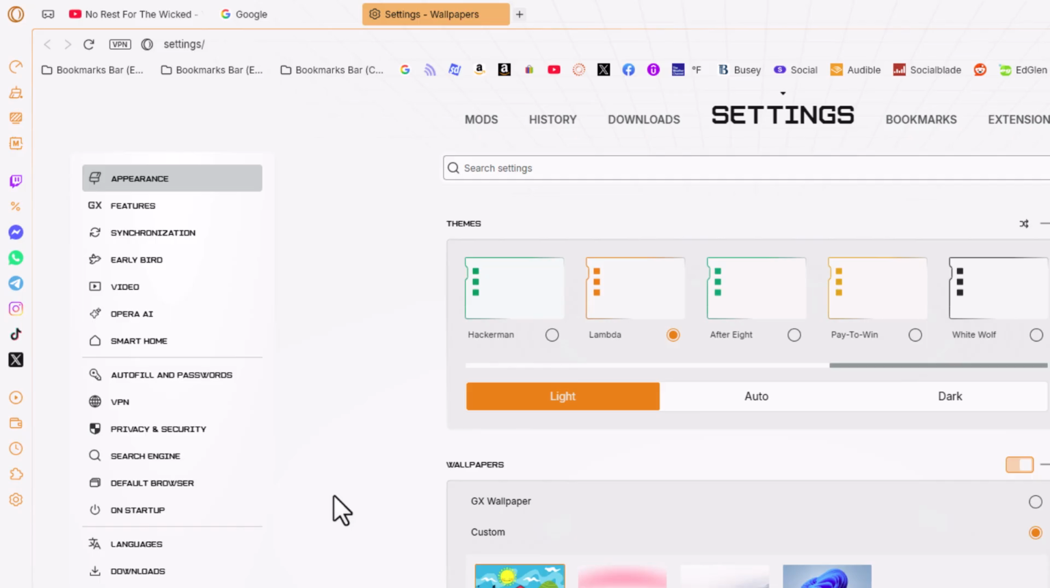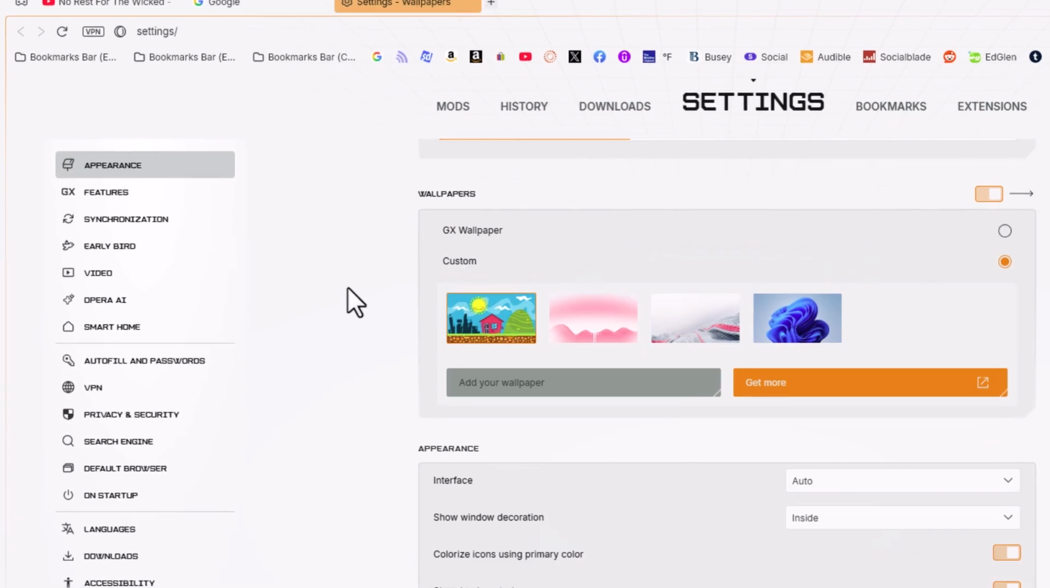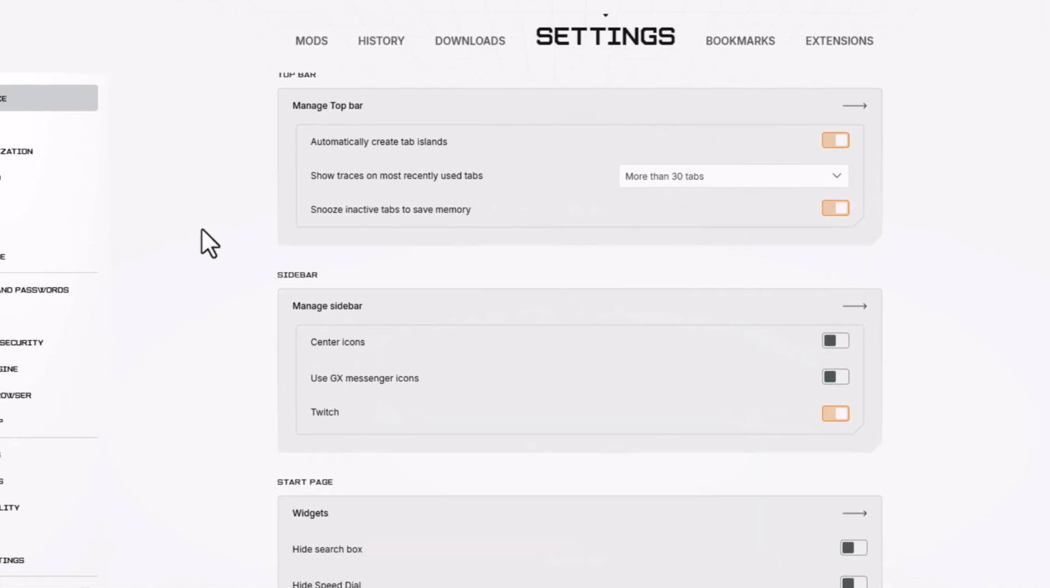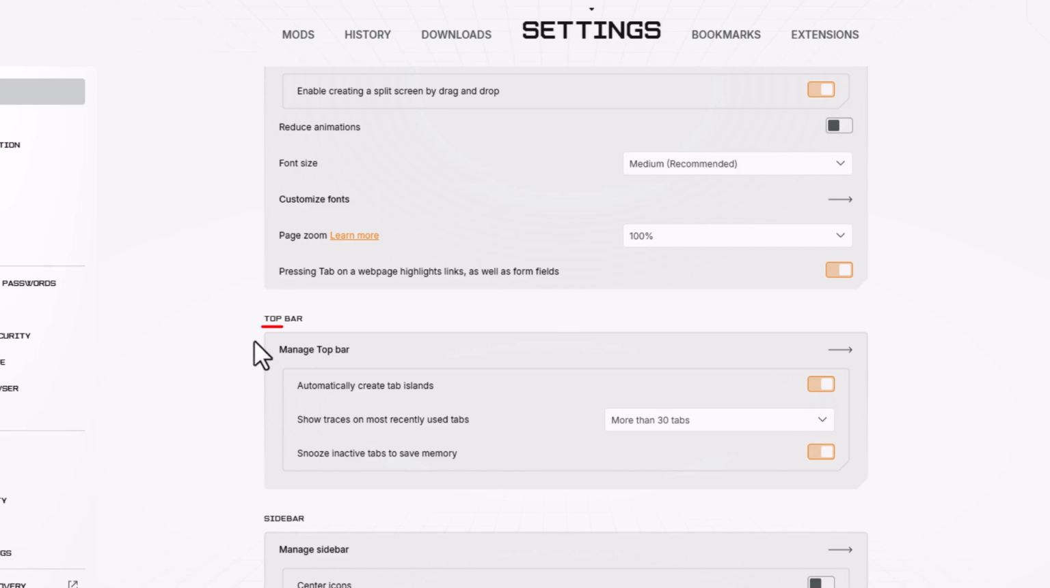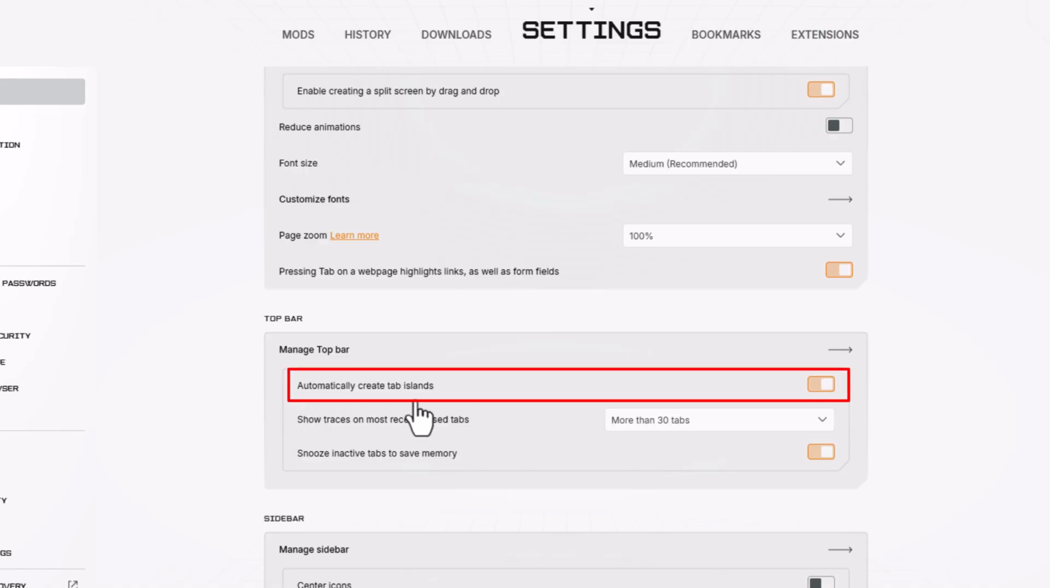Now on the Settings page, the pane off to the left-hand side, I am on the Appearance tab. Then you want to scroll down a ways, down to where you see it says Top Bar, and under Top Bar it says Manage Top Bar, and under that it says Automatically Create Tab Islands.